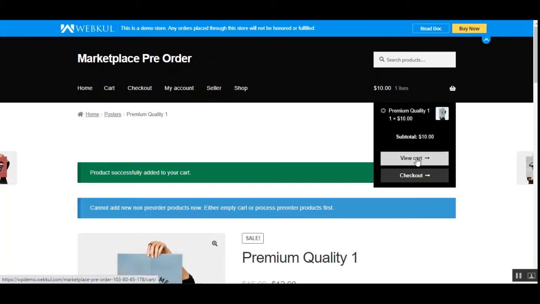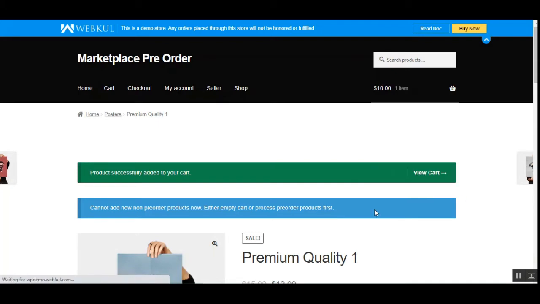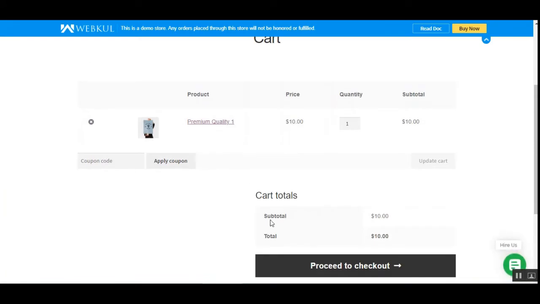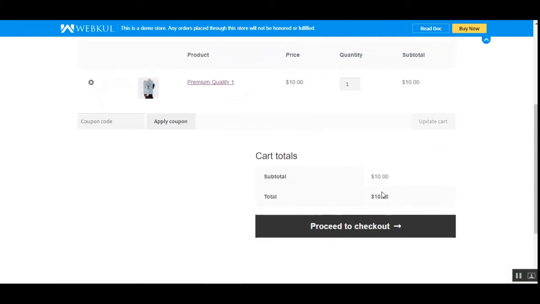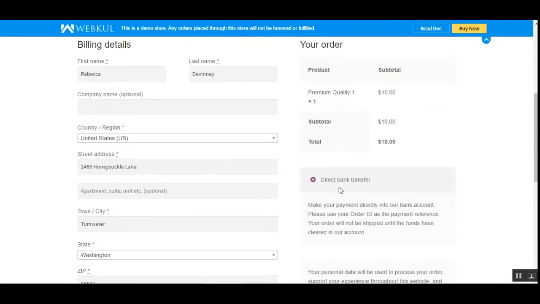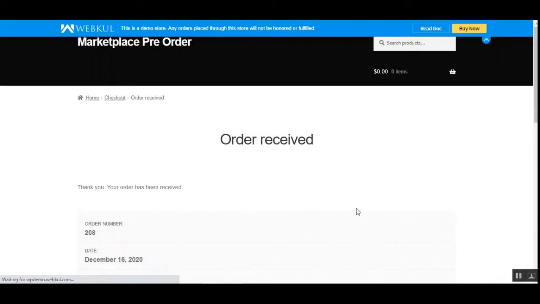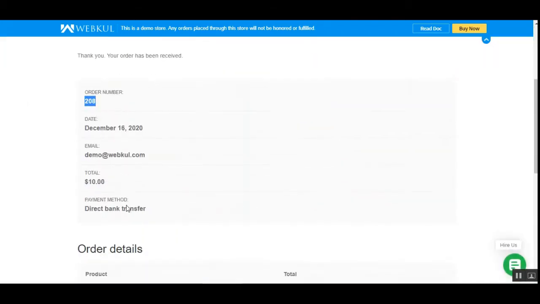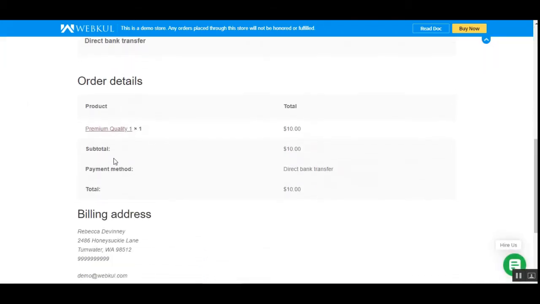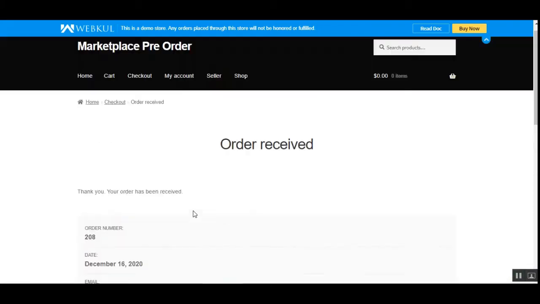So I've added it into the cart, and now I'll just tap on the view cart button. So here we have the details. We are just paying the partial amount for this particular product, and whenever it's in stock, at that time we can make the rest of the payment for the same. So let's tap here on the proceed to checkout button. I've already entered my details. Let's tap here on the place order button. So the order number is 208, and the total is $10 for the premium quality product.